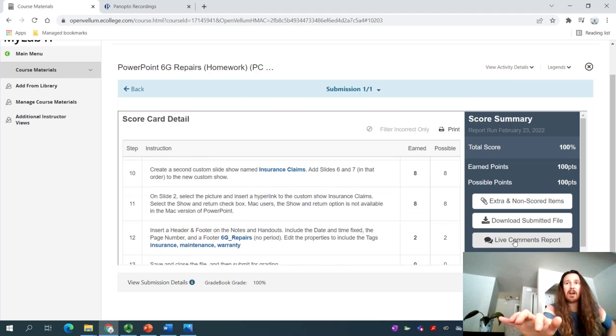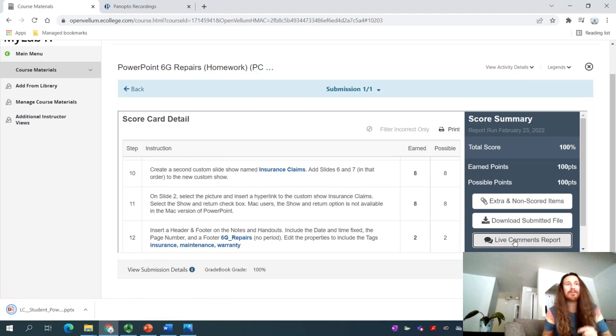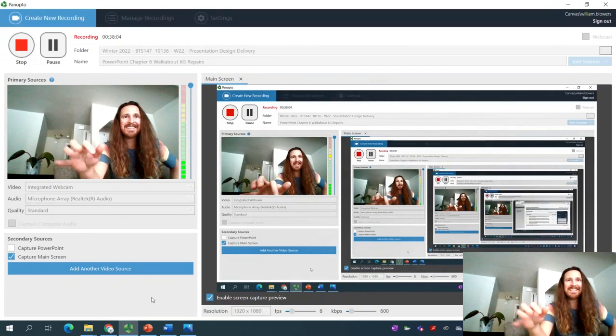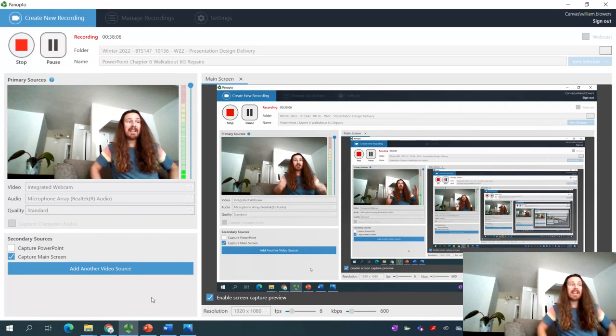You can click on the live comments report right here to get a downloaded version of your file, your PowerPoint project, but with comments on it saying, hey, you did great, but on this step, you needed to fix this or this, or there was a spelling mistake on slide number 5, or you forgot to include the fly-in effect, for example, right? So you can always have a look at that to work on ways to improve your score. But without any further ado, that's chapter 6. Really cool stuff. Thank you for tuning in.